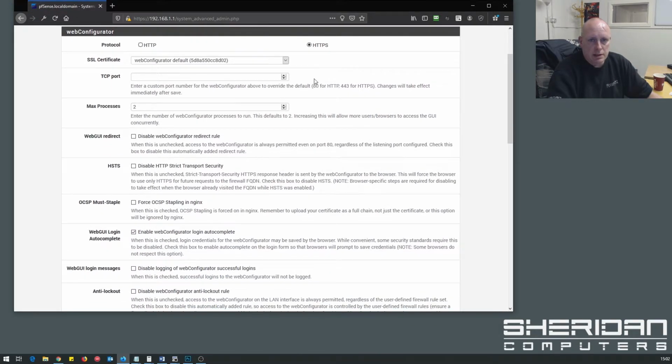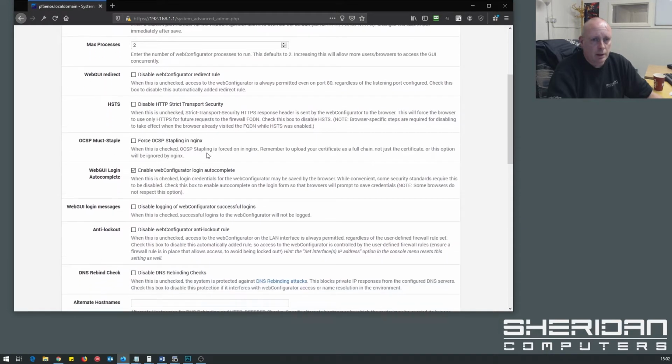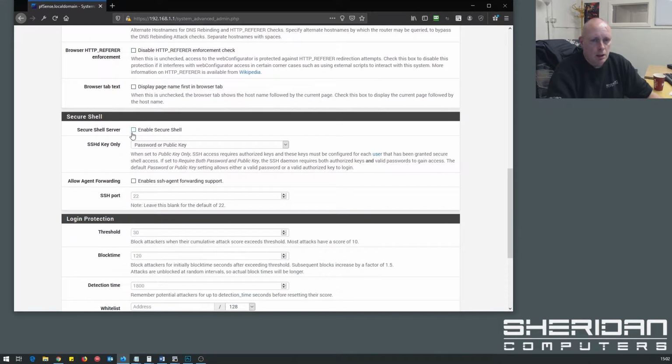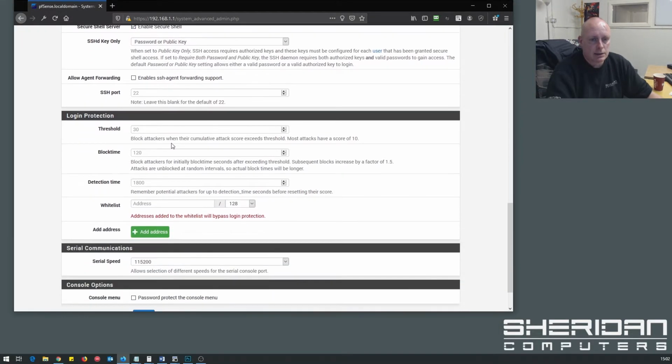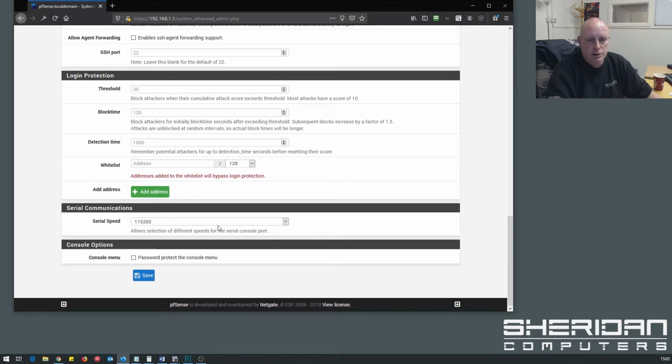We can leave that set to HTTPS. You can change the ports if you want to. Enable secure shell. If you want to be able to SSH into your box, you need to add this. You can also set the console speed. One of the things that I like to do is to password protect the console menu. Basically to stop people sticking a serial cable into it and jumping in doing things they shouldn't be doing.